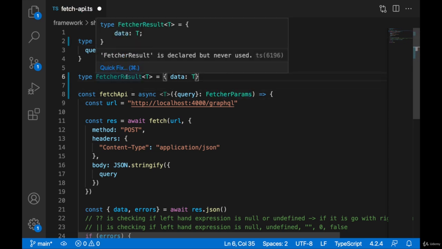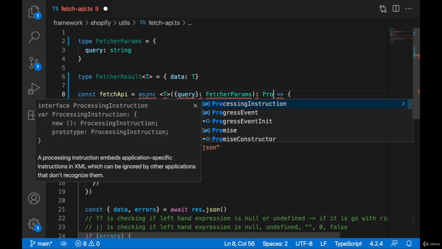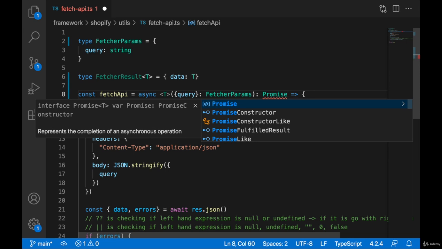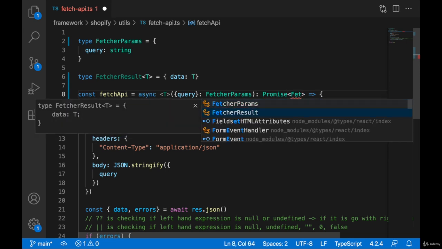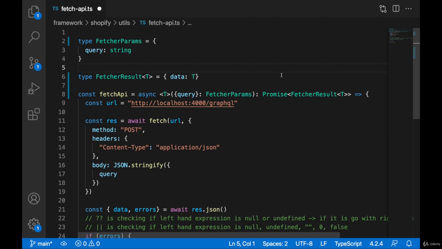Okay, so now that we have a fetcher result, we can specify what we are returning from this function. After the function, I can specify a colon, and I will specify the type we are returning. This will be a Promise, because this is an async function, of the fetcher result of the type T, like this.